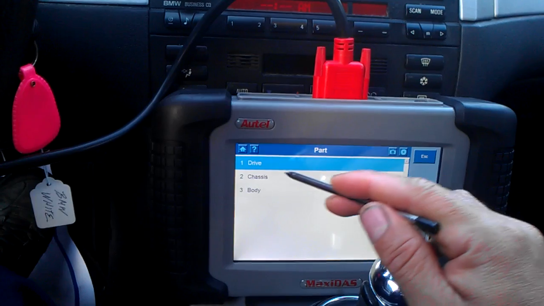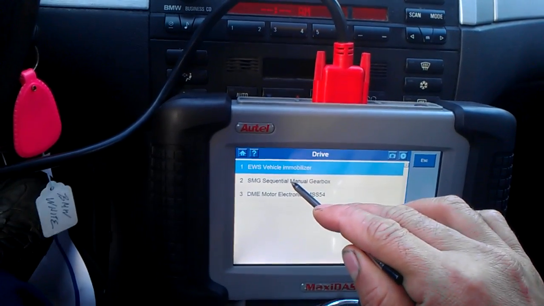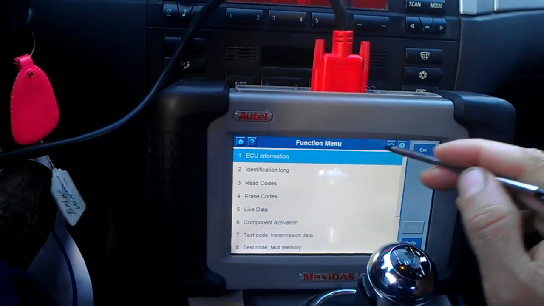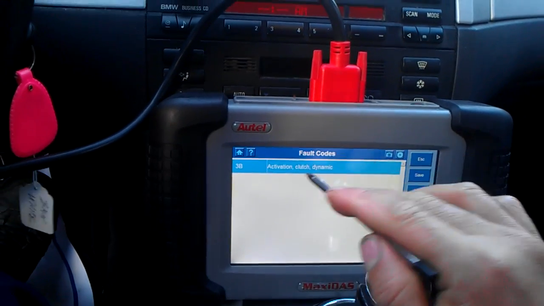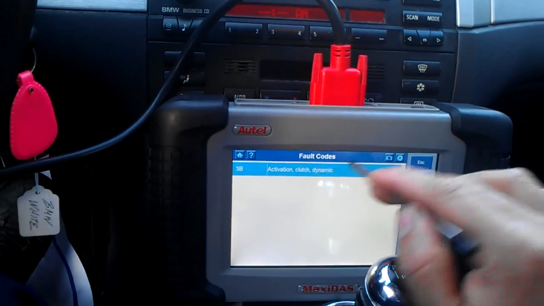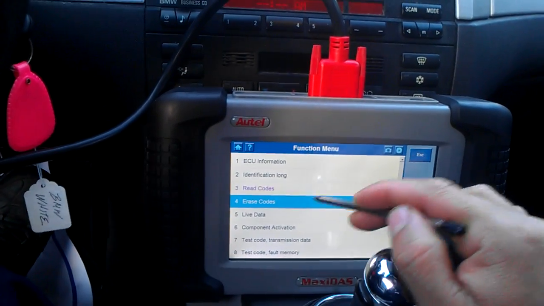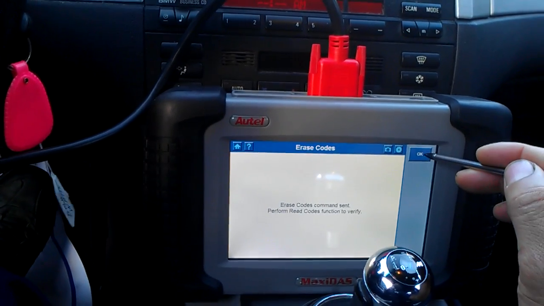We're going to go to the control unit, to the drive part. We're going to go to the manual sequential gearbox. We're going to read codes. We're going to have some codes right now. Activation clutch dynamic. Okay, we're going to escape this. We're going to erase that code. Yes, we wish to erase it.